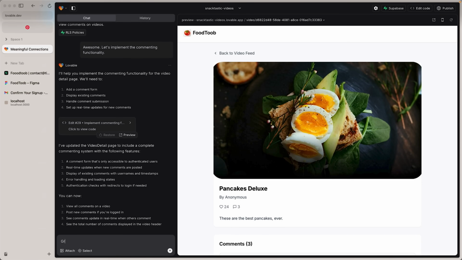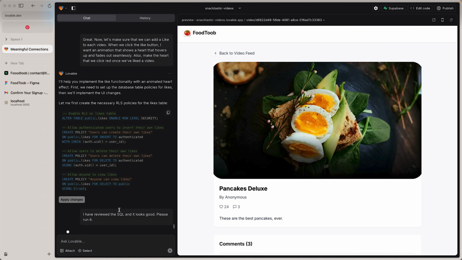So great. Now let's make sure that we can add a like to each video. When we click the like button, I want an animation that shows a heart that hovers up and fades out seamlessly. Also, make the heart that we click red once we've liked a video. Boom. Again, have to apply changes. We need to change stuff in the database to make sure everything works.